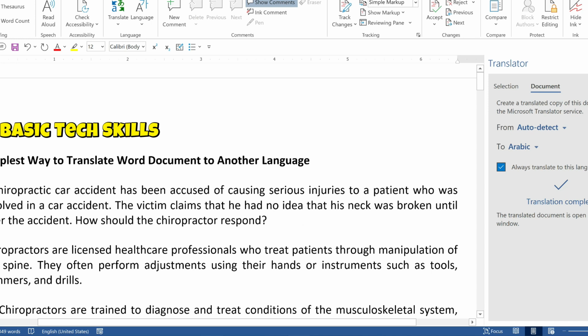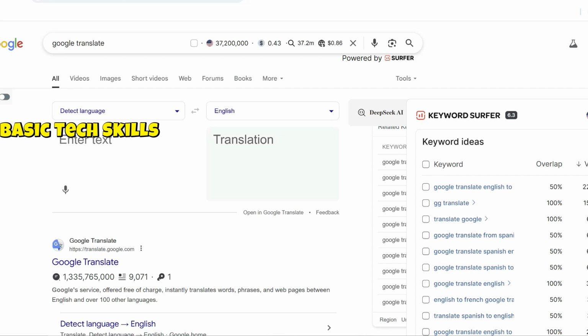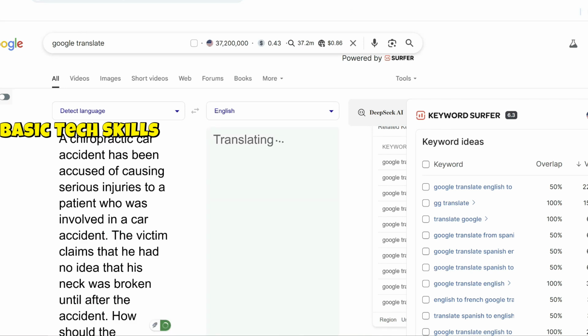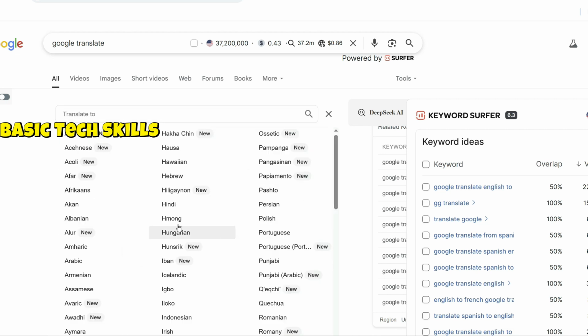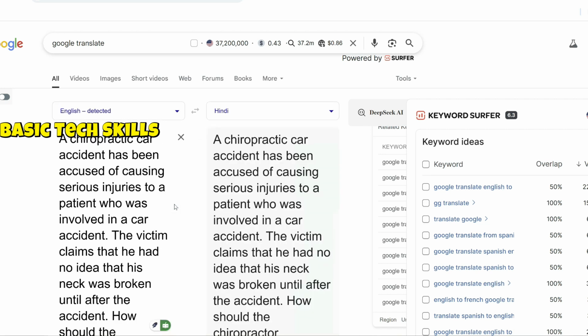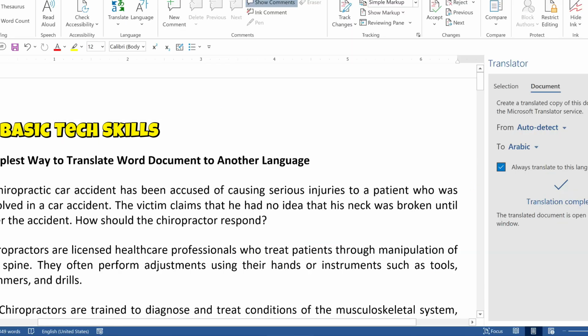Another way, which is the old one, is that you copy the paragraph, and then you go to Google Translate and paste it, and then select your desired language. For example, Hindi. In Google you have a limited restriction as well on pasting the data. However, in Word you have no limitation, and your precious time will be saved.